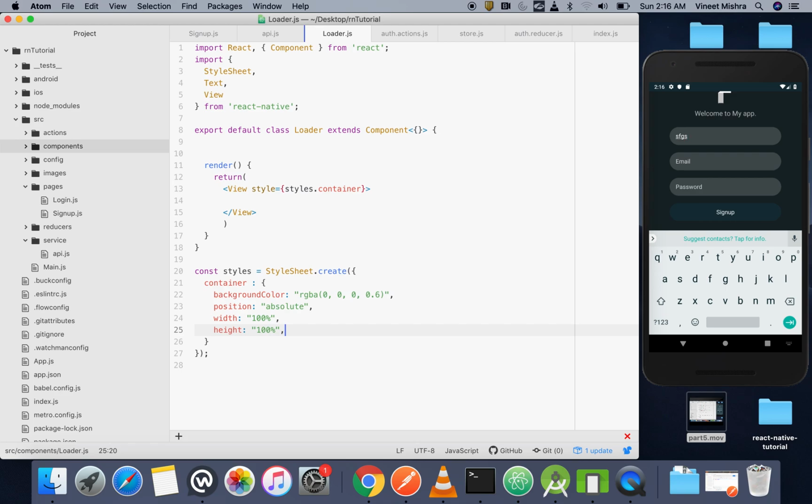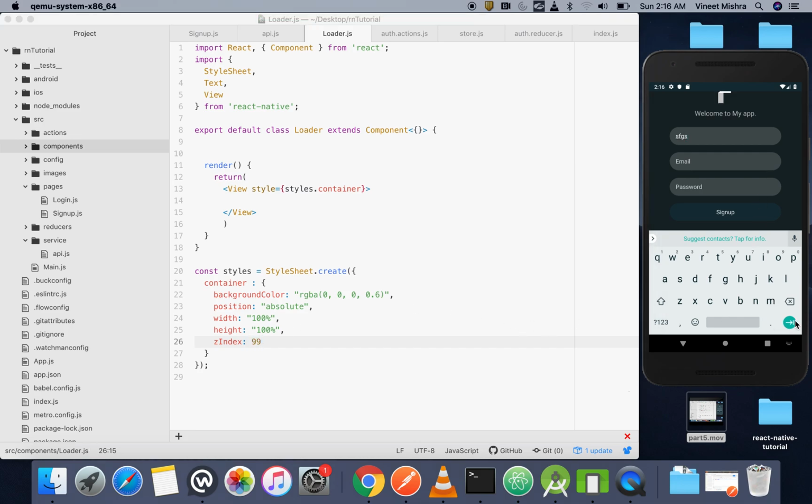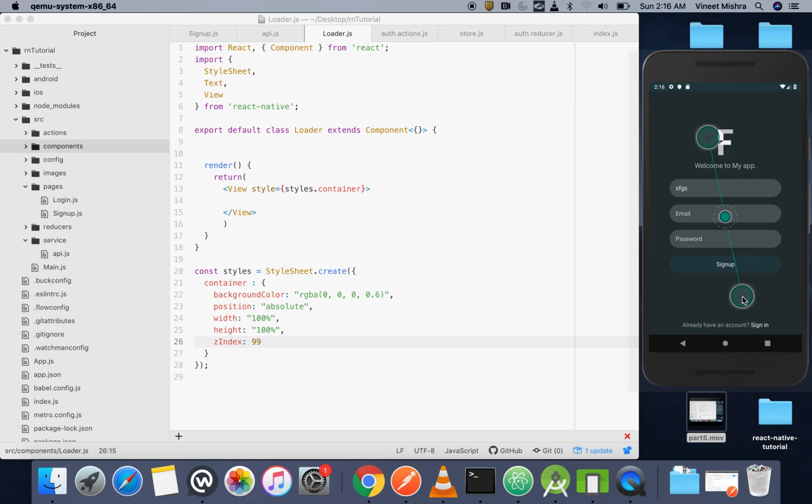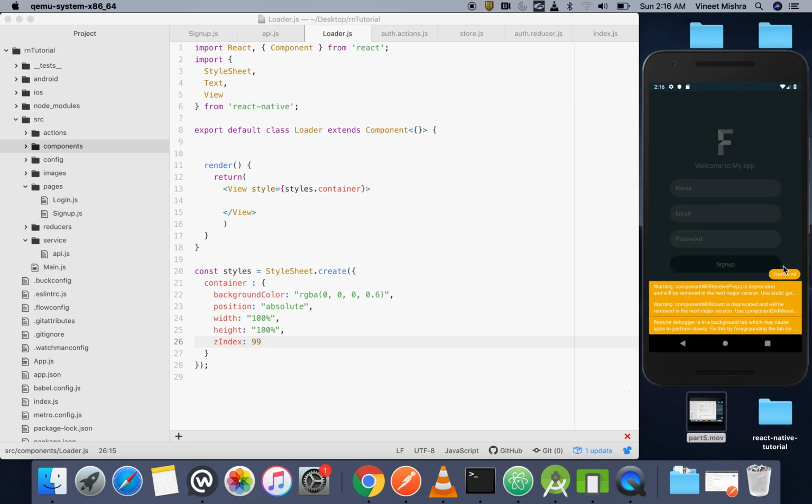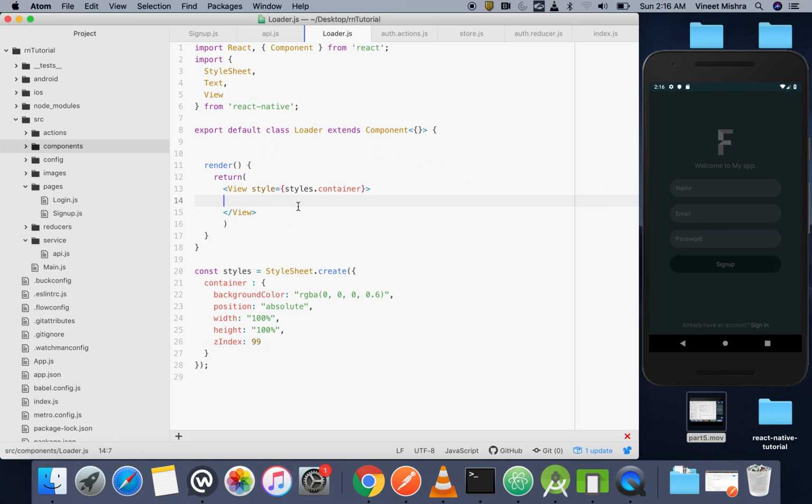So this is one issue. We'll fix it by giving it some z index so that it will come above everything. Now we will reload the application, and yeah, that's how we create a loader background.